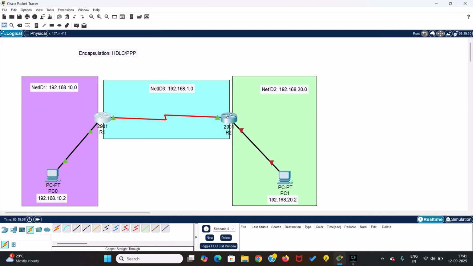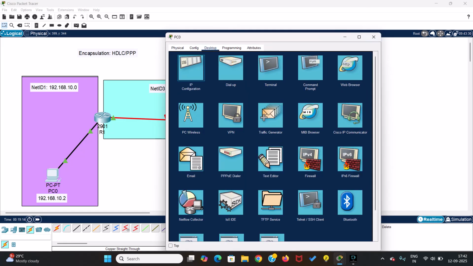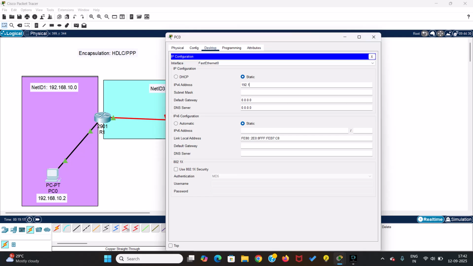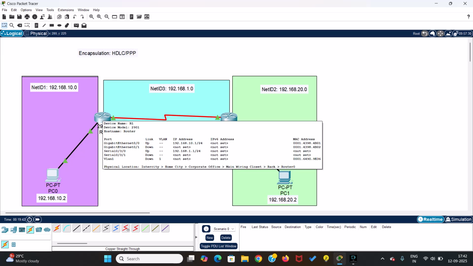You'll also have to give a valid IP address on this network for PC 0. Desktop, IP configuration, 192.168.10.2. The subnet mask appears by default, and the gateway's IP address should be the IP address that we assigned to the interface on the router. So it is 192.168.10.1. So the gigabit Ethernet is 10.1.